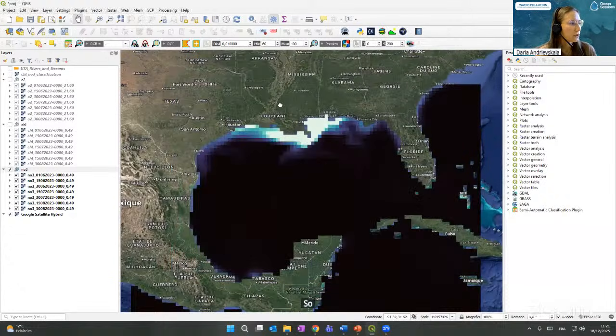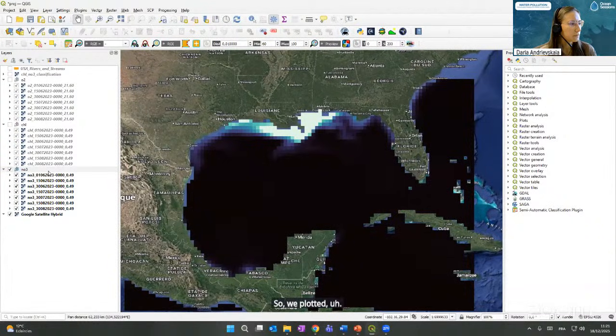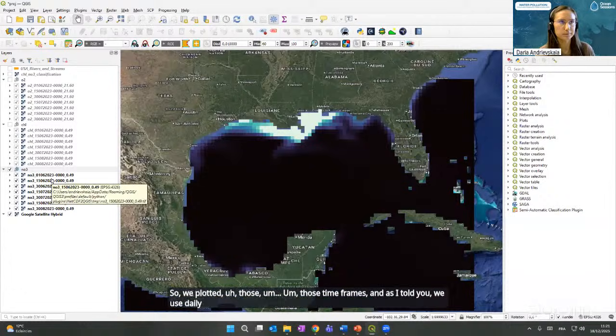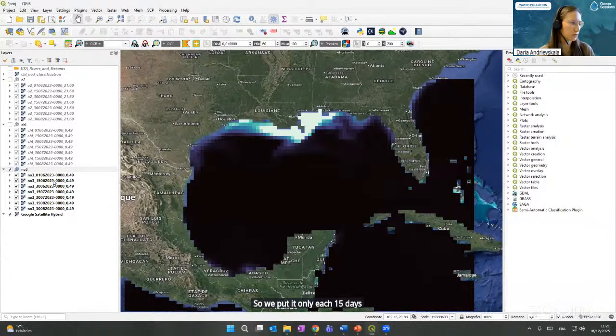So we plotted those time frames, and as I told you, we use a daily mean, and that's a lot of layers if we take all of summer 2023. So we plotted only every 15 days, so 1st June, 15th of June, and so on until 30th of August.